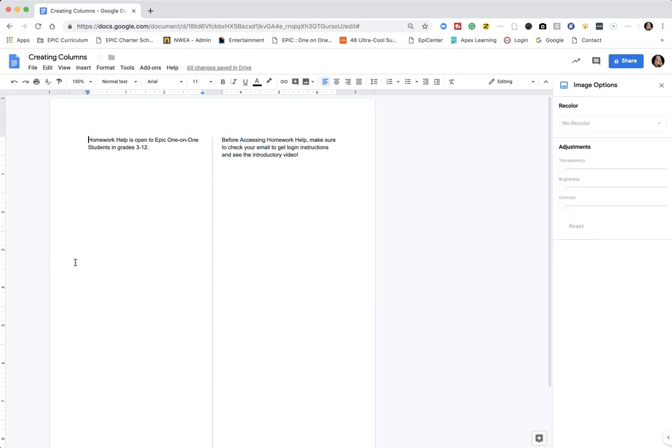So now that you have all your information in your 2 columns, you might want to put a header or a footer on your document. So let's say you're making this a newspaper article, and we need a title, but we don't want the title to be part of these columns. So let's create a header.